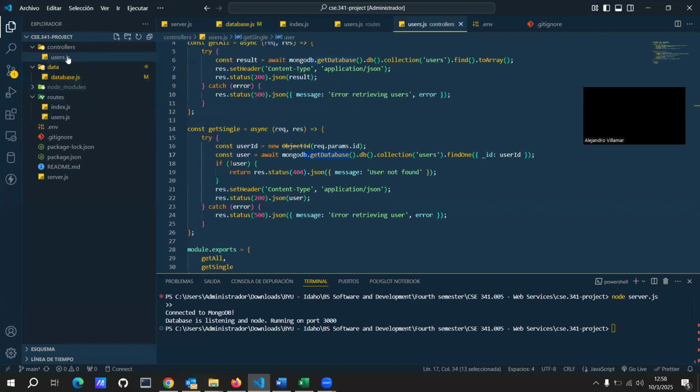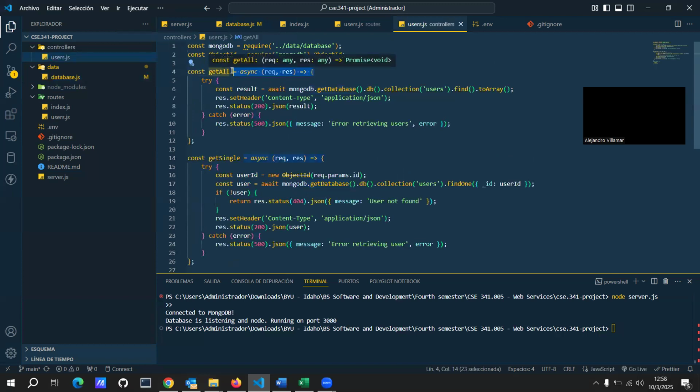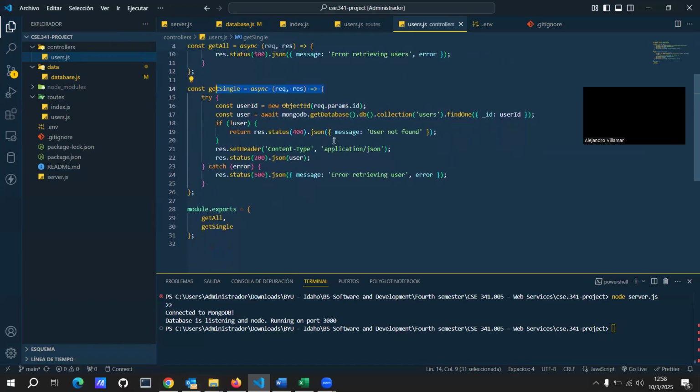The user controller files contain the logic for handling HTTP requests related to users. getAll requests and retrieves the users stored in the database, and getSingle requests and searches for a user by id and returns it as JSON. Both functions use MongoDB getDatabase, .db, .collection to interact with the user collection in MongoDB.